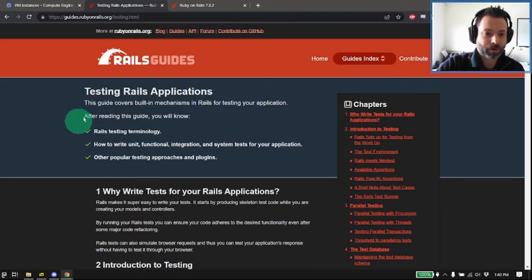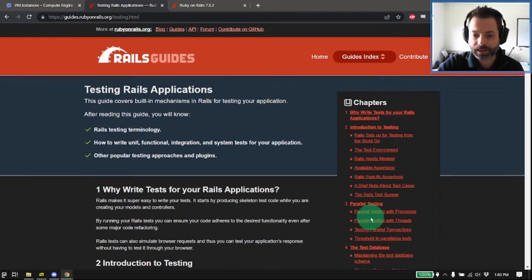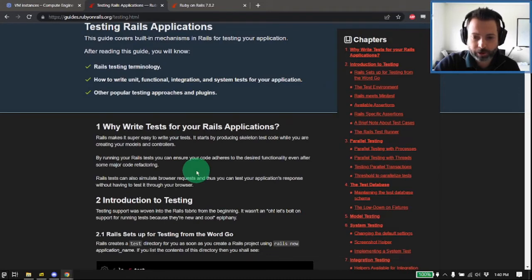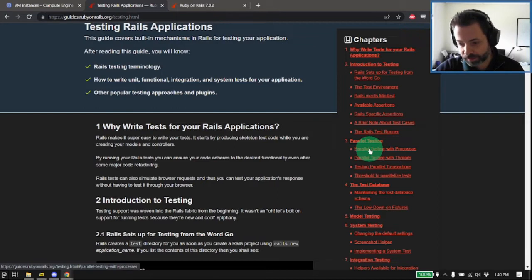So I've got a link to the Rails testing guide. Rails published a very nice comprehensive guide for doing all their testing. We are again going to focus mainly on unit-based testing. There is a whole plethora of testing strategies available with Rails. There's parallel testing, so if you're using threads or other processes, system level testing, model-based testing, view-based testing, all different things that you can do.